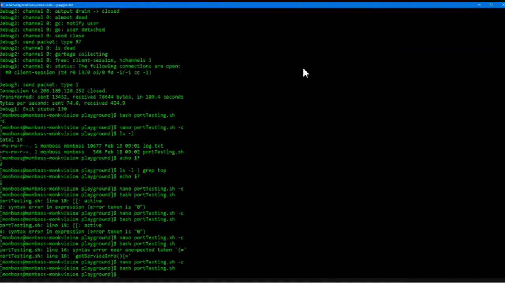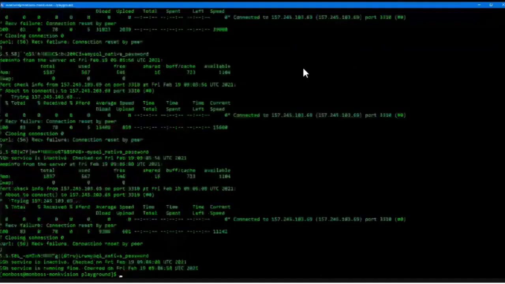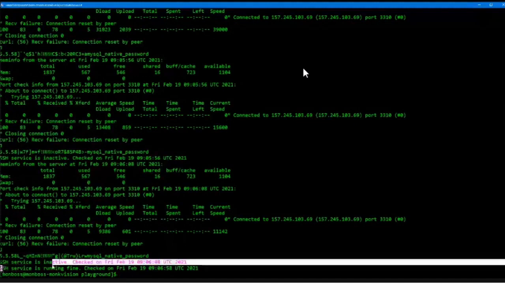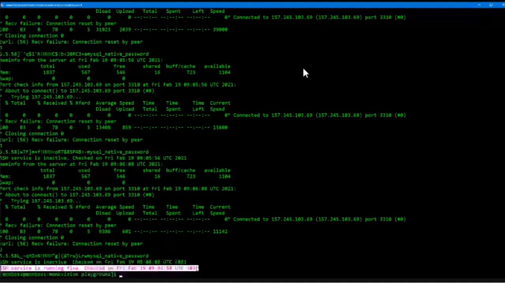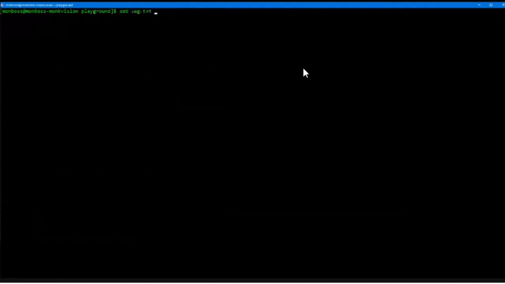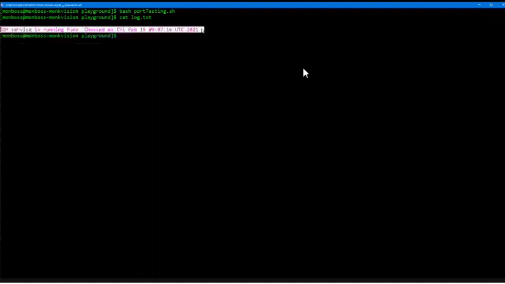So now if I run this, and if I do cat on the log, it says that the service is running fine. Let me clear the logs again. This doesn't print out any jargon. Yeah, so it says that the service is running fine. You can do the same thing for your MemSQL service as well. That will also work perfectly fine in that case.